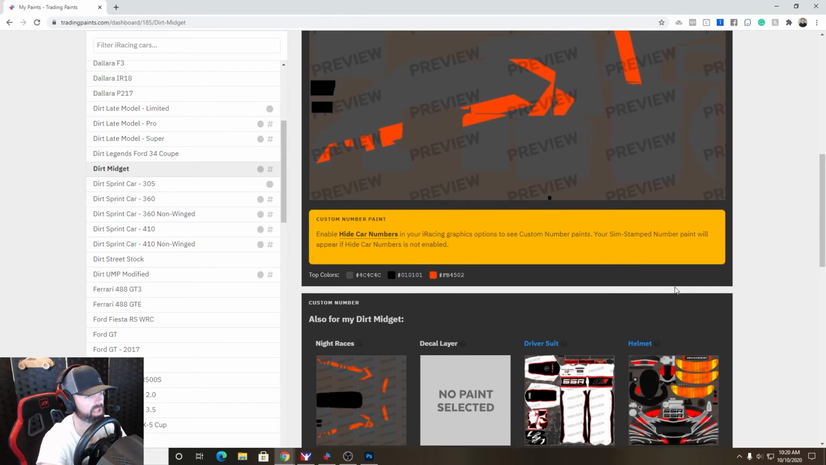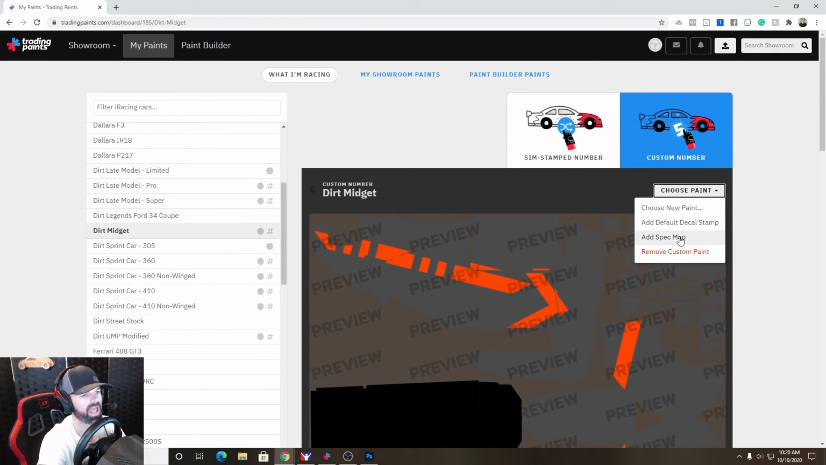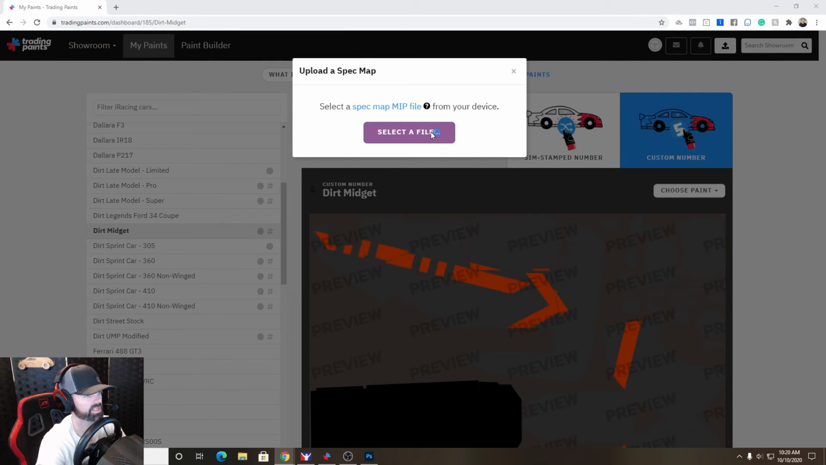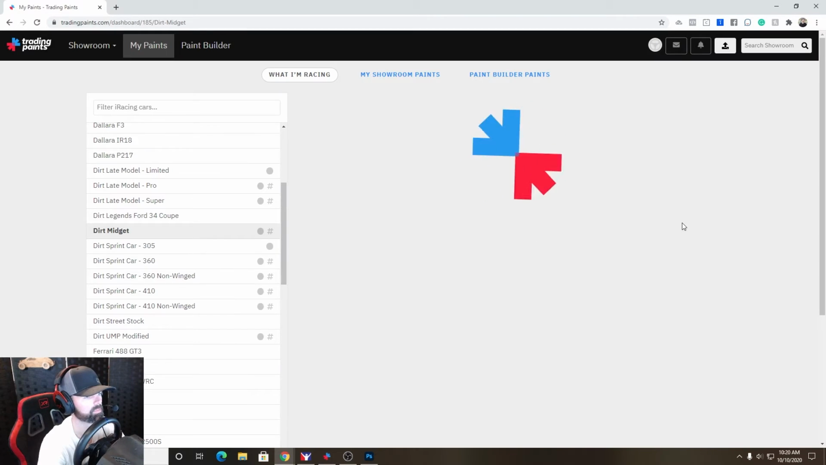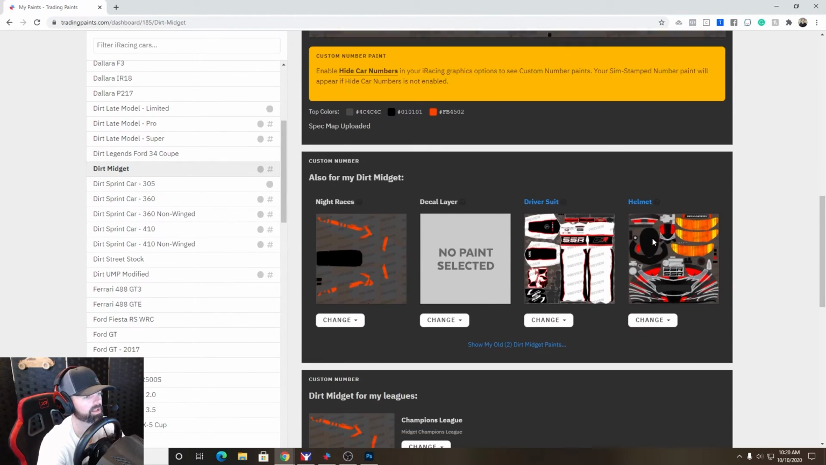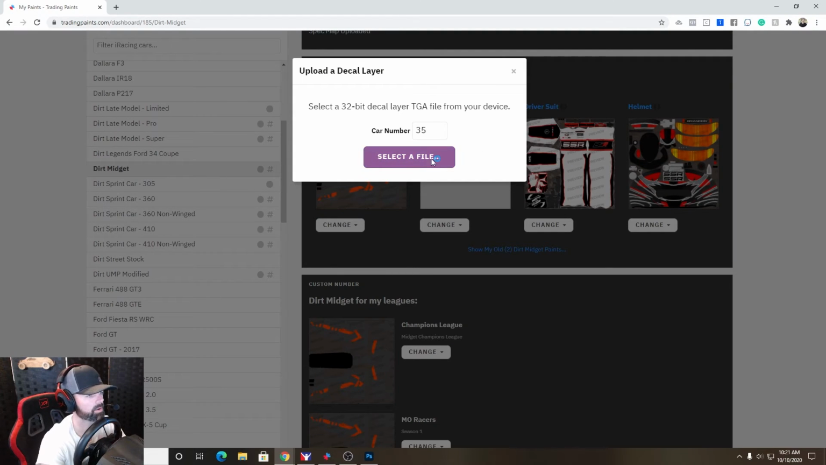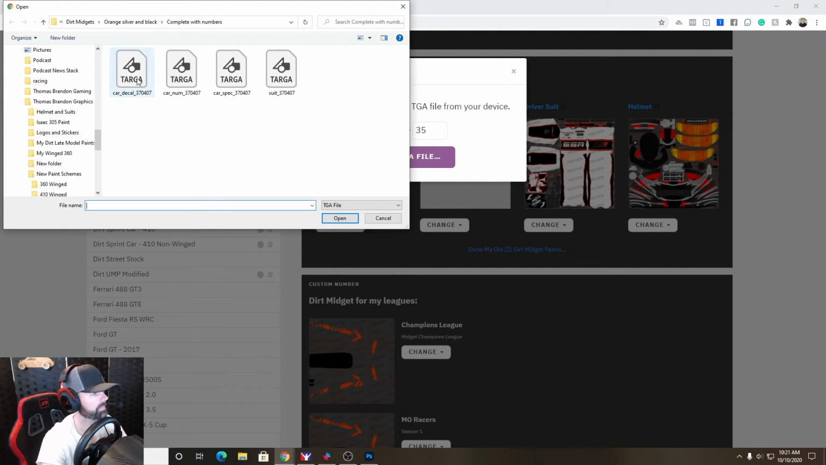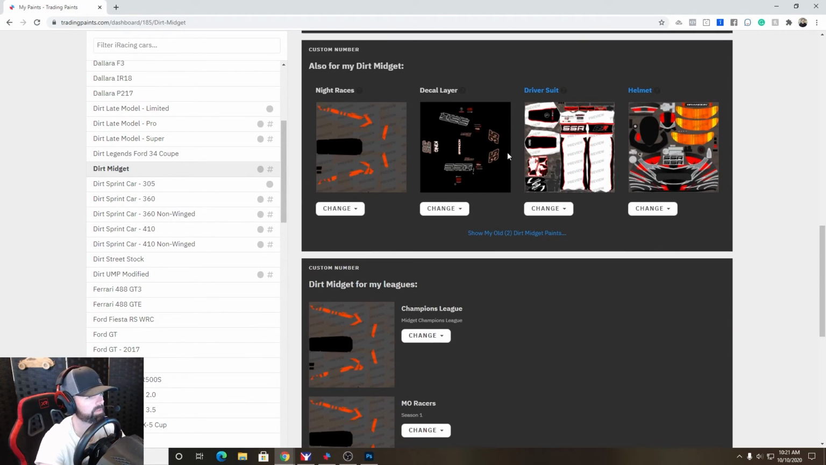So there's our base paint. Doesn't look like much, right? But that's okay. Next, we're going to add our spec map. Select the file, and that's this MIP file. Boom. We're good. Last step is we're going to come down here. We're going to add our decal layer. Car decal. Got it. There's our decal layer.